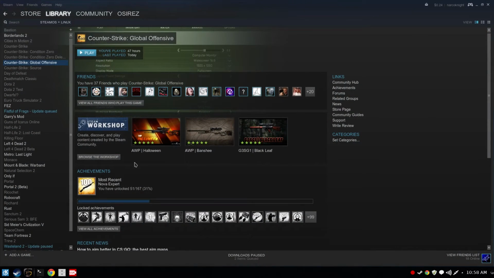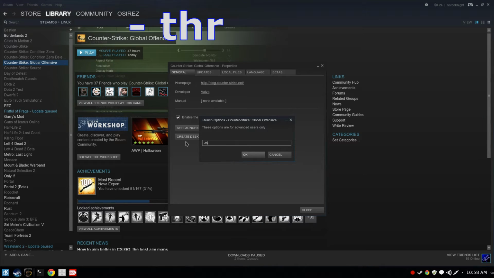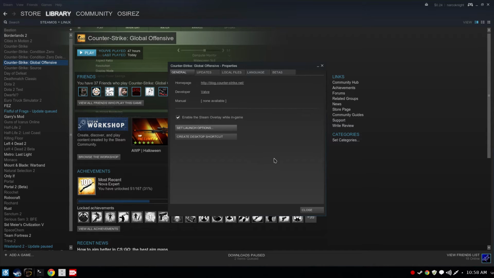Let's open up Steam, and it should work on all Valve games and maybe some of the other games. I'm not sure about the other games. I only tried it on the Valve games, but let's try Counter-Strike Global Offensive. What you're going to do is right click the game, go to properties, set launch options, and type in -threads 4. Hit okay. The 4, in case you didn't know, is for the amount of cores you have. So you hit the OK and you hit the close button.